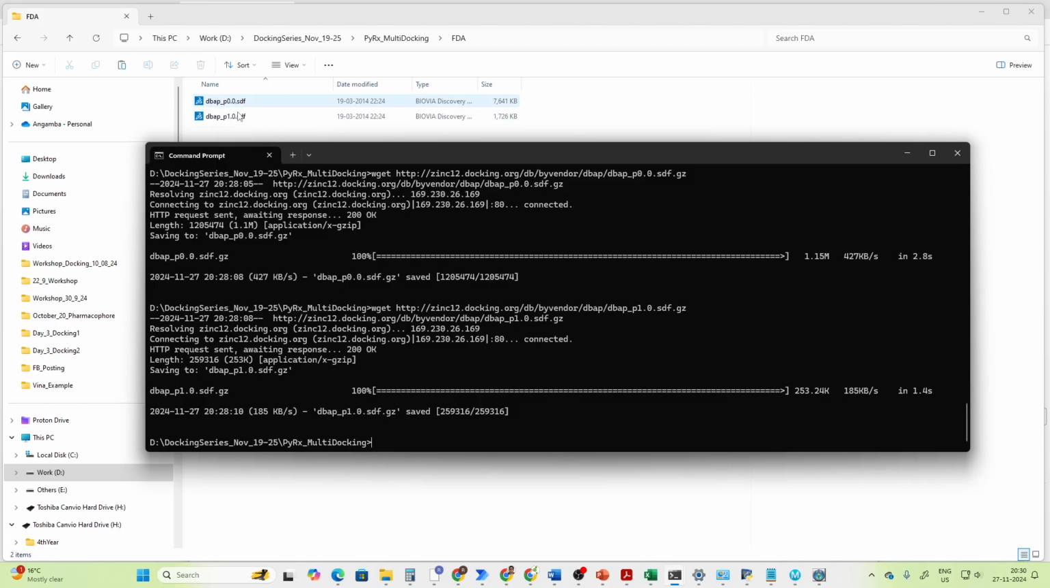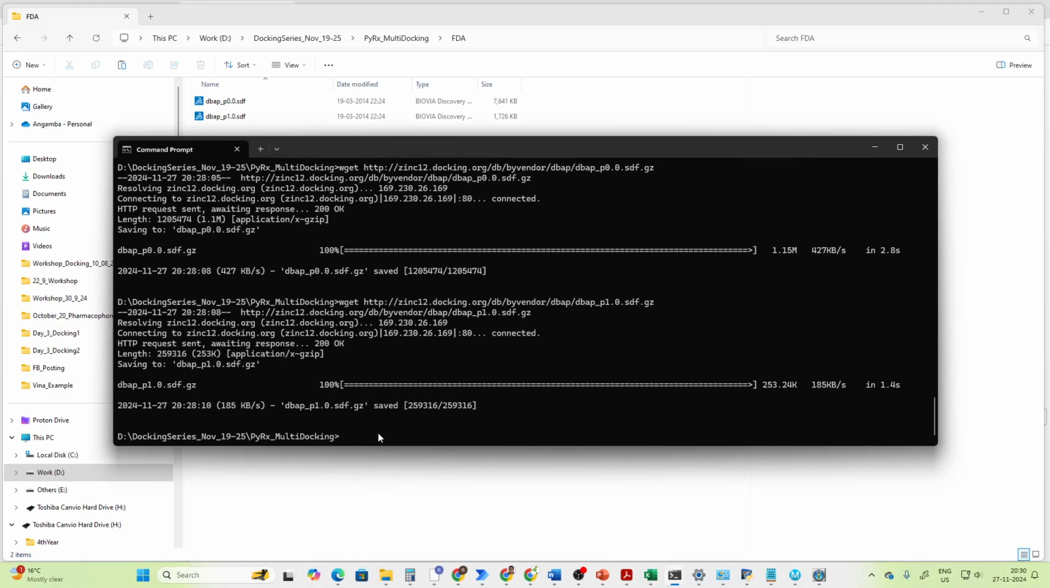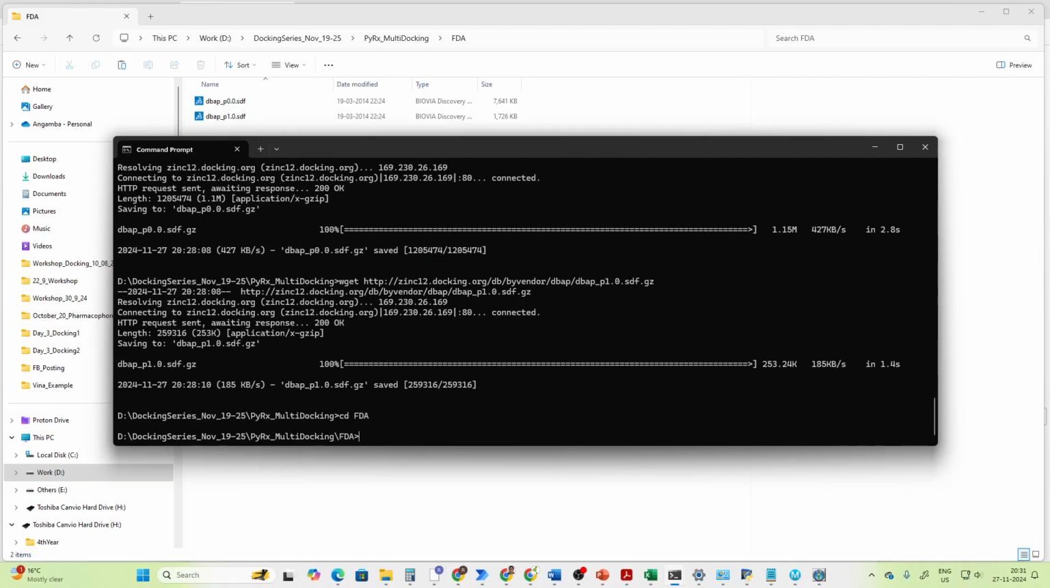So we have to make a library of the DrugBank FDA approved molecules, right? These are in separate files now, but we have to combine them in order to do the docking for all of the molecules, right? So what we can do is navigate again to this particular path. The multi-docking folder is here. Inside this folder you have FDA, so you have to type cd and then FDA. So you are now inside FDA. Now you can manipulate the files, right?